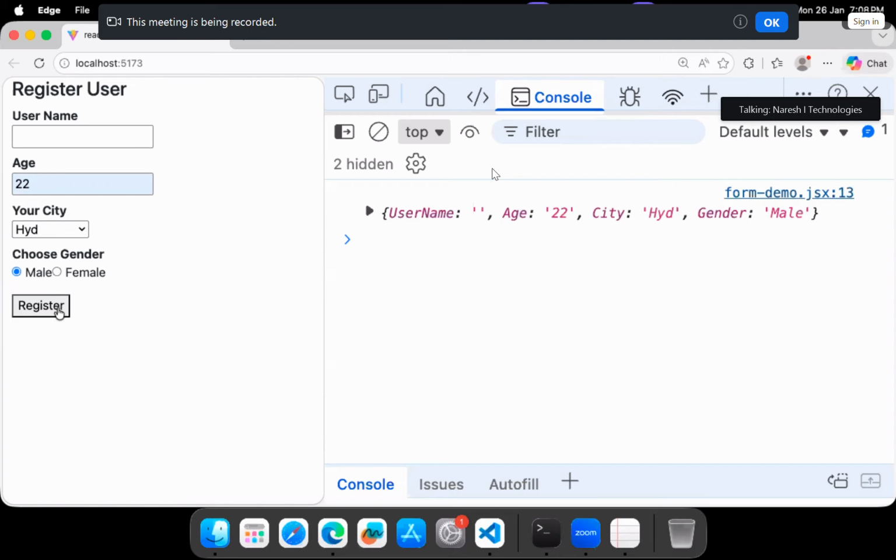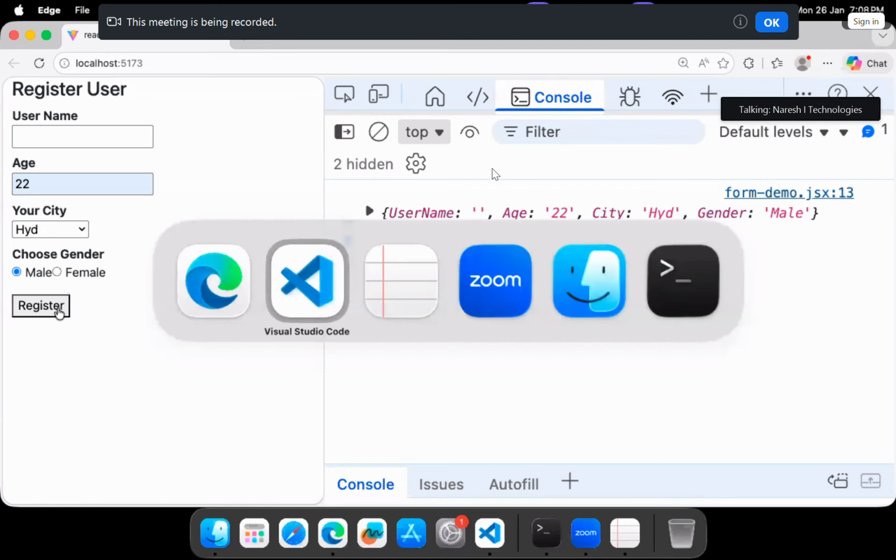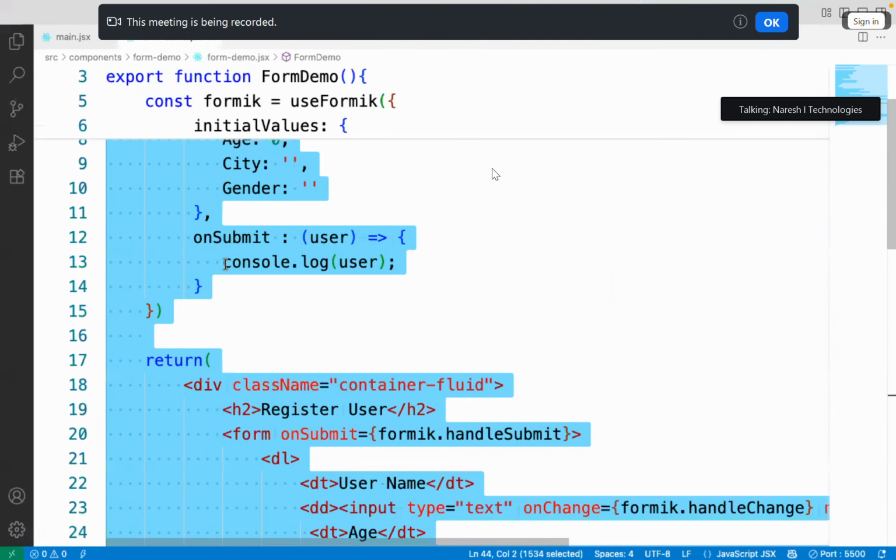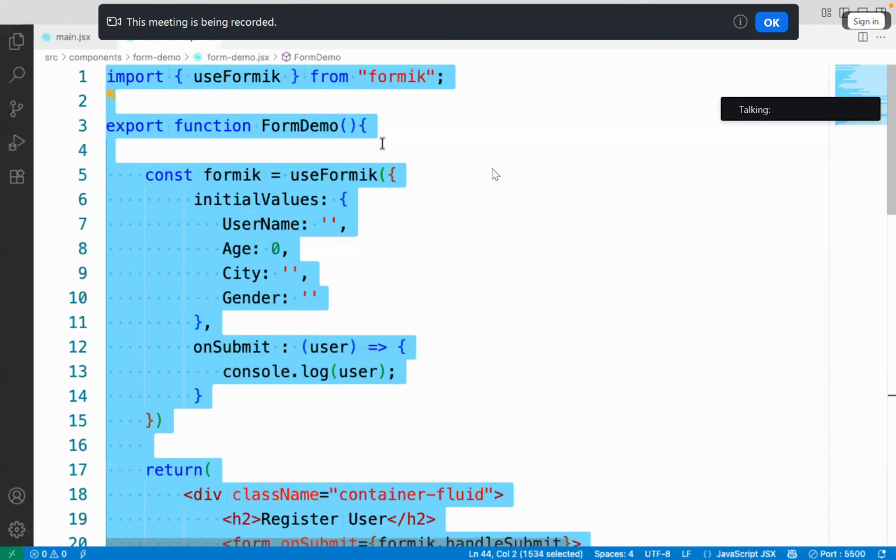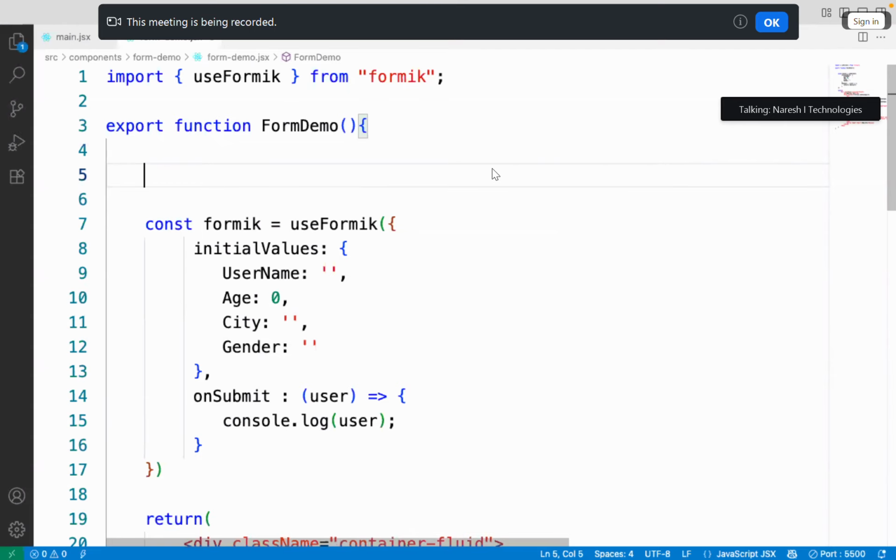It is allowing and it is submitting empty, but I should not allow. I want some restriction for that. So let's see how to write here. First, what we have to do is we have to write our own function.